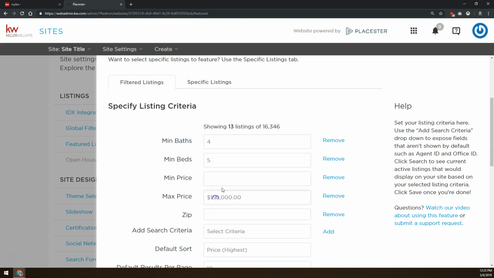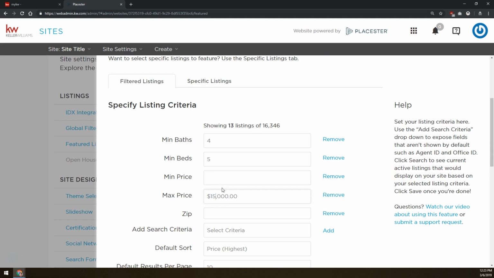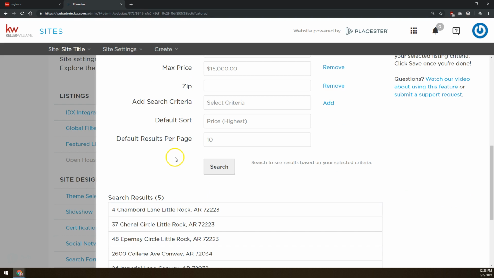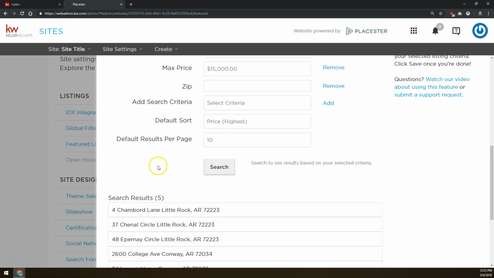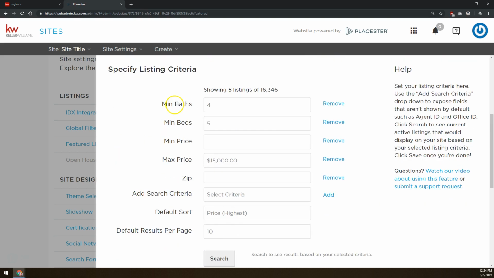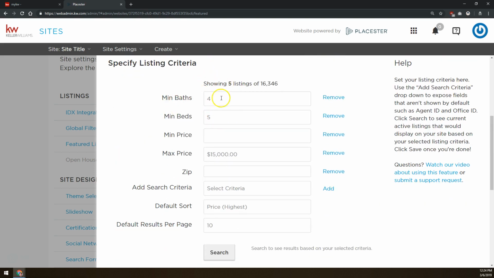So say I put in 15K. Search that. Yeah, I feel like these are rentals that were put in here erroneously, so we can ignore those. So say you've got 4 baths and 5 beds, but then you've got a maximum price of 15,000. There aren't going to be any listings that meet that criteria. So I want to be a little bit careful there because you could be nosing yourself out of actually showing any listings on your homepage.